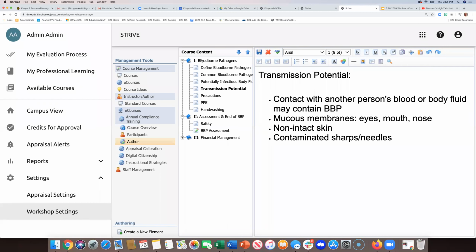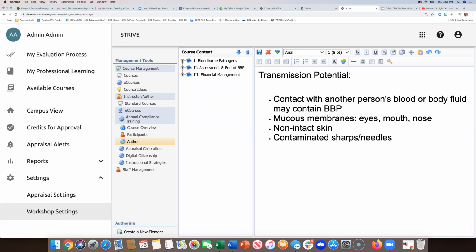So you could have a chapter on bloodborne pathogens, a chapter on diabetes, a chapter on food allergies, whatever you need to have in your online compliance courses, and then they get one score at the end to give them credit for having completed all of that. I also, Joel mentioned you could embed some things from Google Docs.